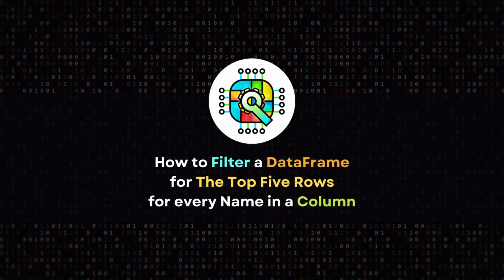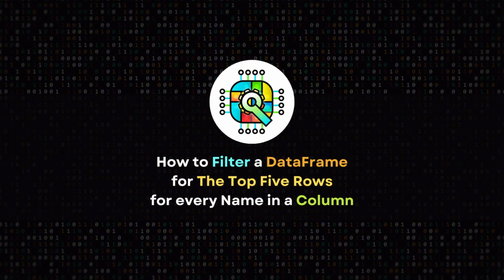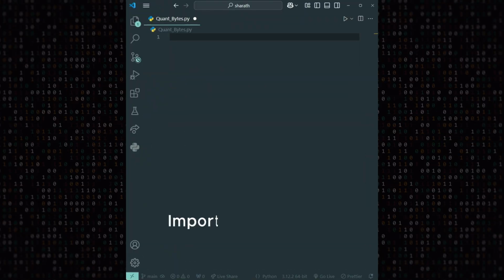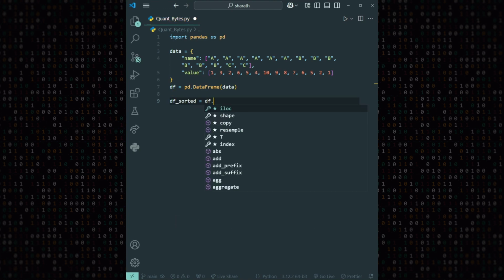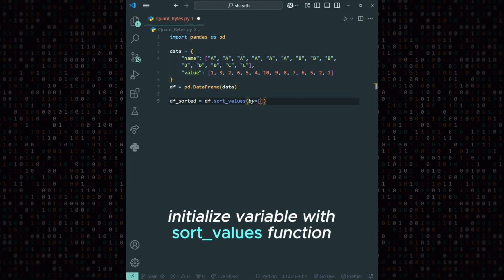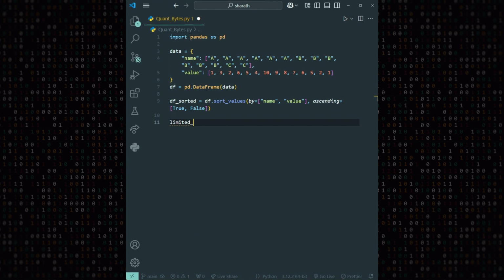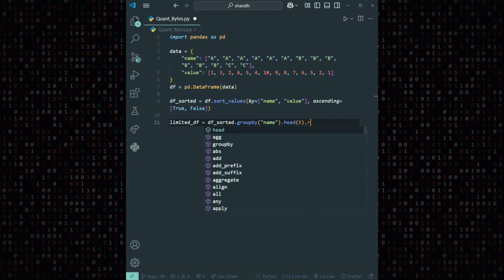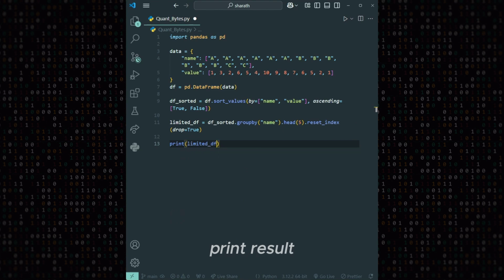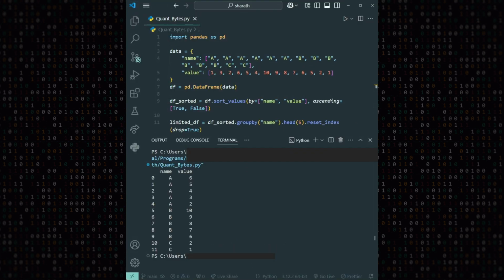How to filter a data frame for the top 5 rows for every name in a column. First, import pandas. Here's an example data frame. Now let's sort the data frame using sort_values by name and value. Let's sort the name in ascending order and the value in descending order. Then do df_sorted.groupby('name').head(5) to get the top 5 rows by name, and reset_index(drop=True) to put the names back into columns.